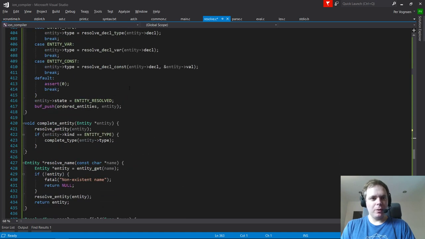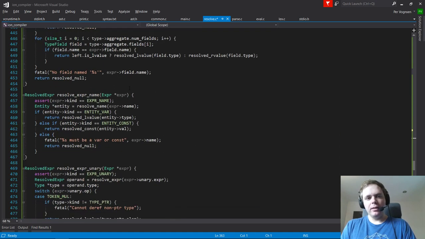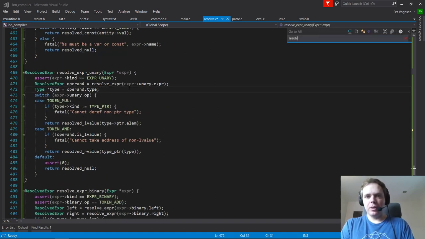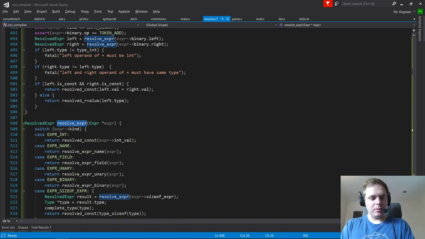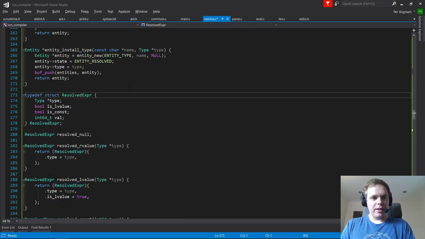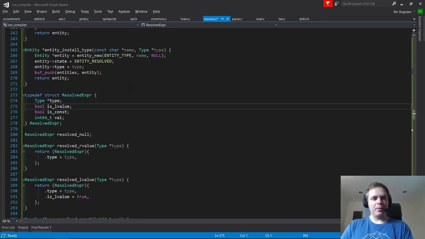But let me also talk about the expressions, because to resolve types, you need to know about constant expressions and expression types and stuff like that. And so that's what the resolve expression function is responsible for. The resolve expression function takes an AST node for the expression and returns ultimately this resolved expression struct, which contains a type, because as a result of resolving an expression, you learn its type.